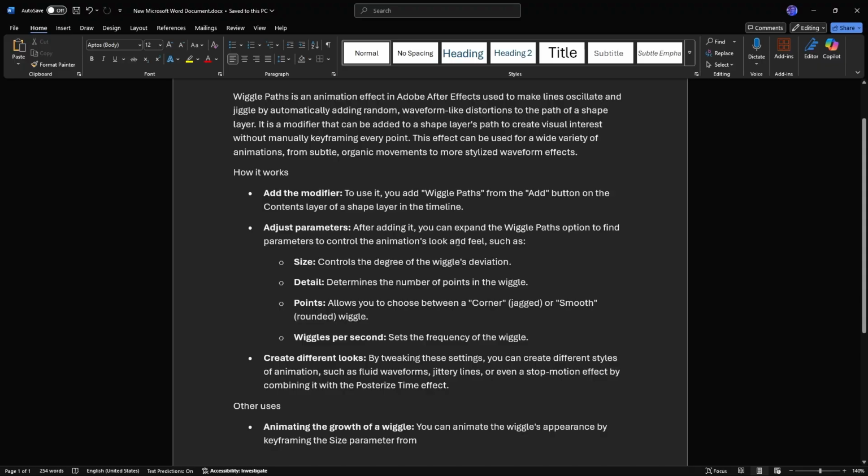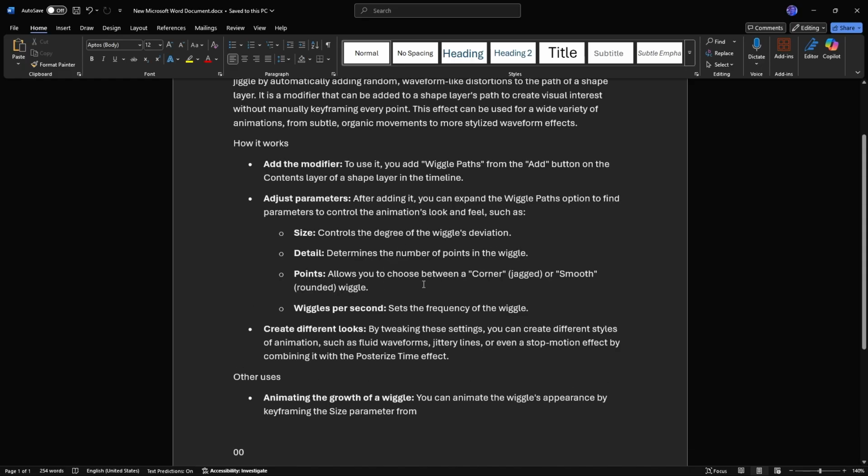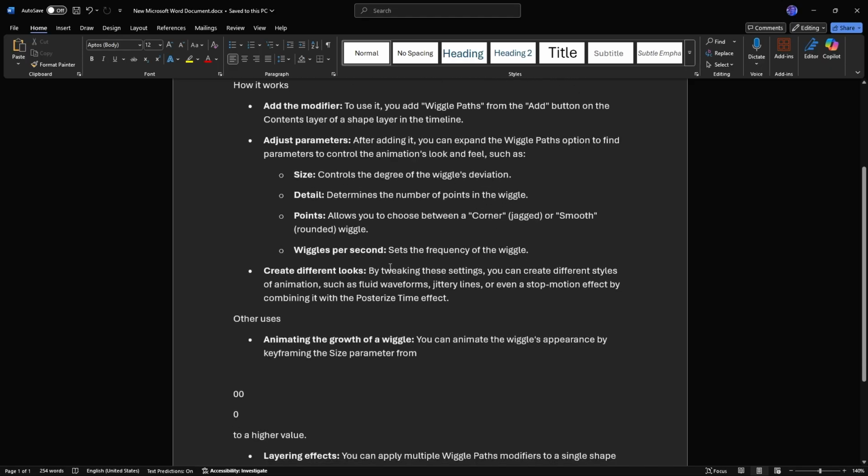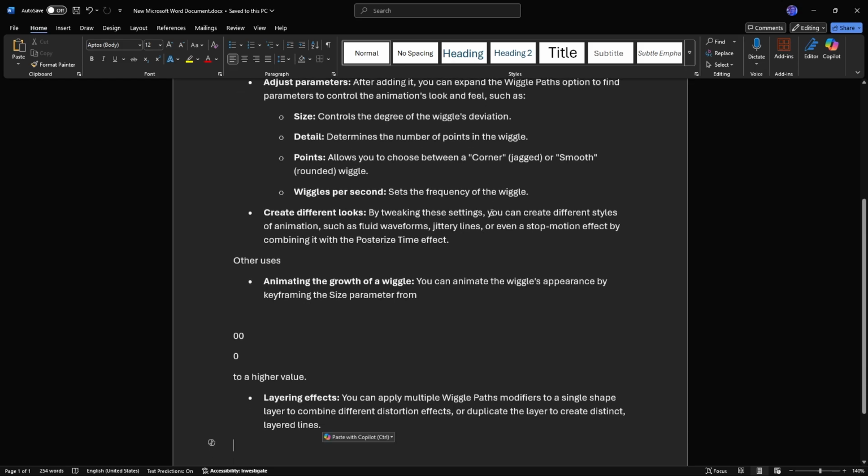After adding it, you can expand the wiggle paths option to find parameters to control the animation's look and feel. Size controls the degree of the wiggle's deviation. Detail determines the number of points in the wiggle. Points allows you to choose between corner, jagged, or smooth, rounded wiggle, right? So there are two main types of wiggles: one is corner and another is smooth. Wiggles per second sets the frequency of the wiggle.